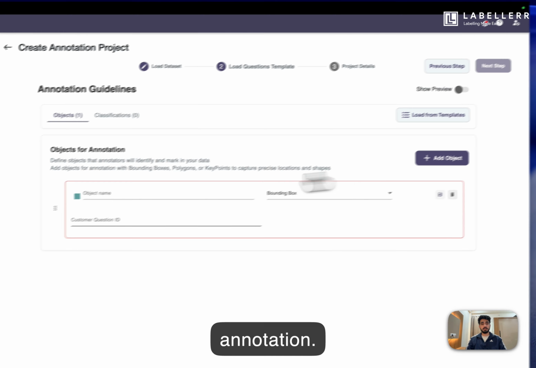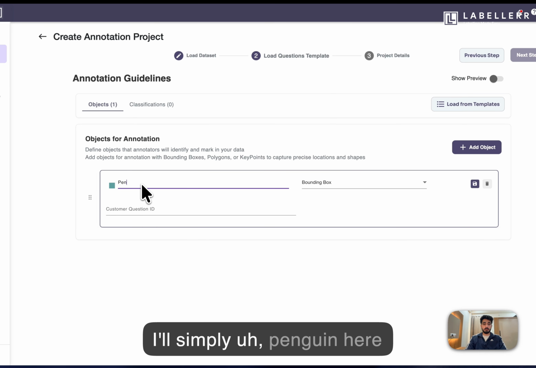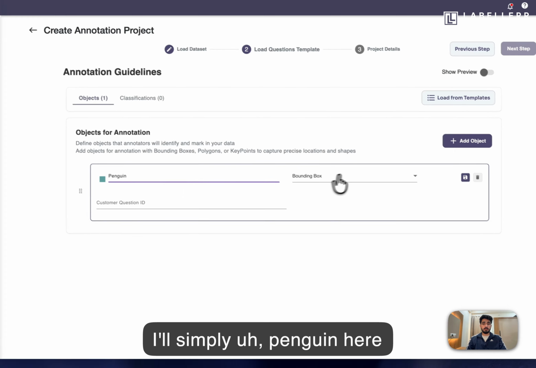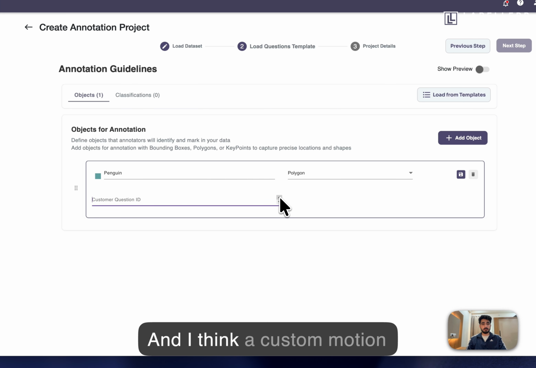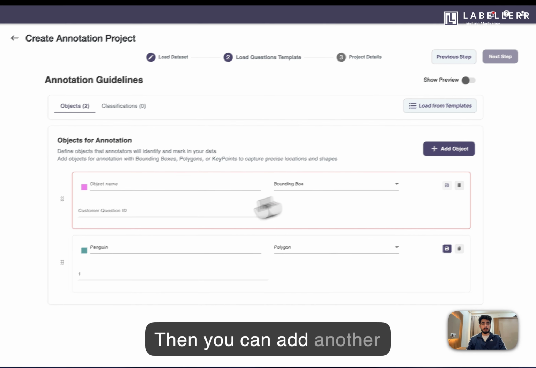Then for the object for annotation, I'll simply add penguin here with the type polygon, and I think we can give the custom question ID as 1. Then you can add another object.